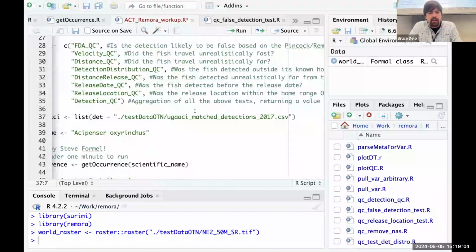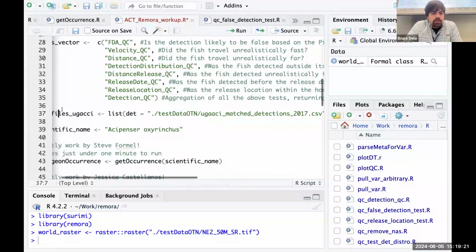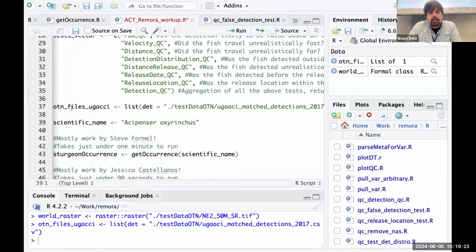In this case, we have a detection extract from UGA ACI 2017, generously on loan from Joy. This is Atlantic sturgeon data, and I'm going to create that variable. Did that get made? Yeah, okay, good.